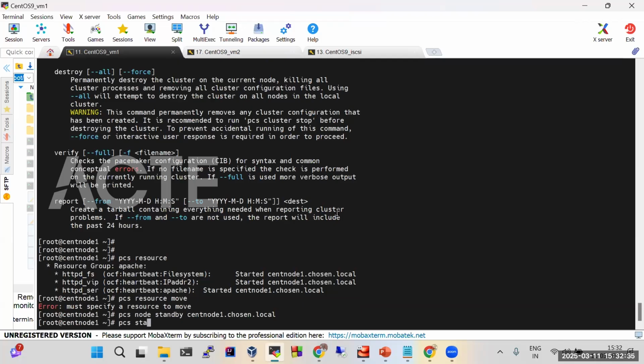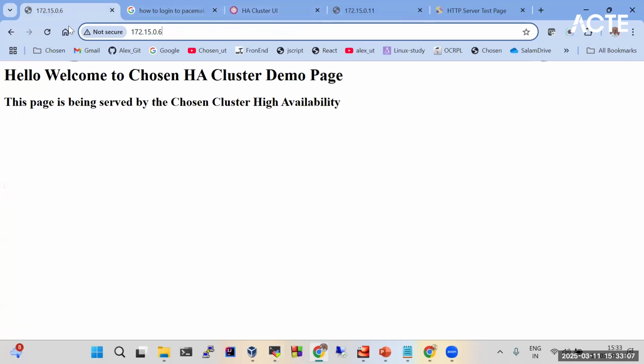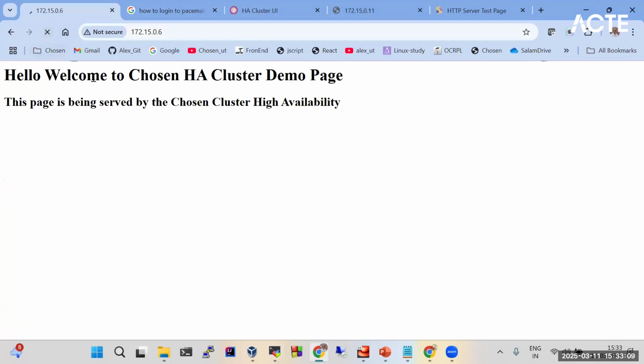Now if you see pcs status, it successfully moved it to centos-node2. Previously it was on centos-node1. Now I made node 1 standby, and all of the resources are moving to node 2. The HTTP service is also moving, and you will continue to see the website over here.